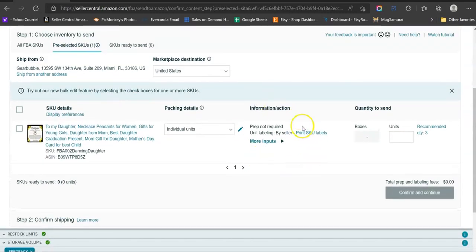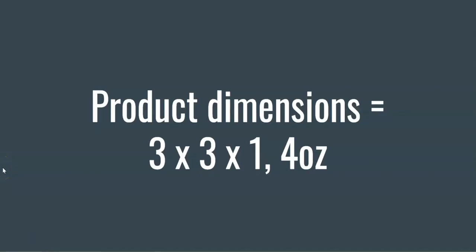Now, if you get an error message on that first screen there, and it tells you that you have to put the dimensions of the product in, it means that when you launch the product, you may have forgotten to put the dimensions in. Maybe you launched it on Gearbubble and integrated it. So you'll need to put the dimensions of the actual product in, and I'm going to give you those in the next screen here. So this is the size and dimensions of the basic non-luxury box item here. So it is 3 inches by 3 inches by 1 inch, and it's 4 ounces.